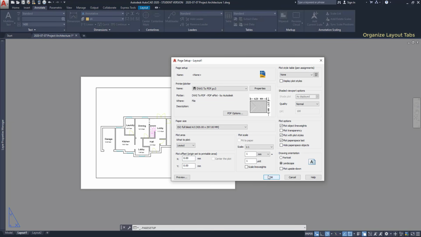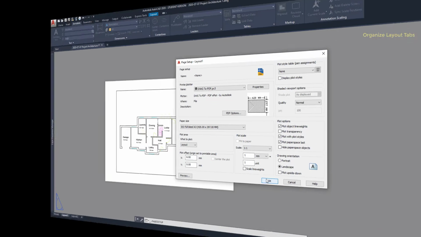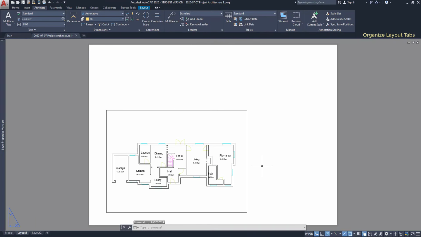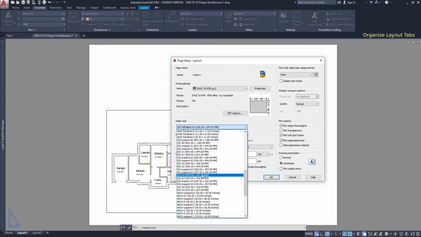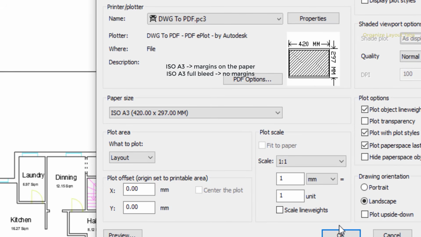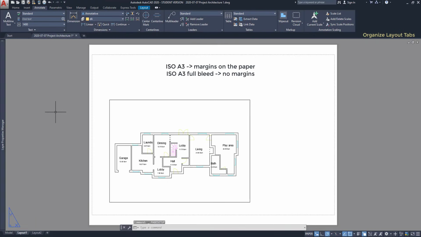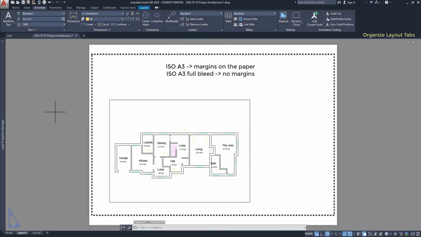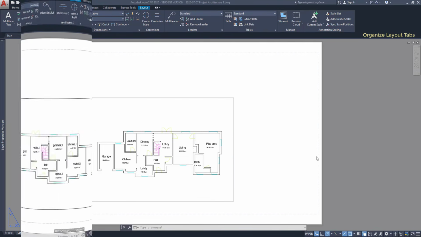Remember, ISO is for the metric system, the units here are in millimeters. So, Full Bleed is a good option if we just want to convert to a digital format like a PDF. It doesn't come with any margins. However, for printing, it's better to choose the normal ISO. If I click on ISO A3, these margins show up, and then we shouldn't have anything outside this area. It may not fit on the paper when we print.